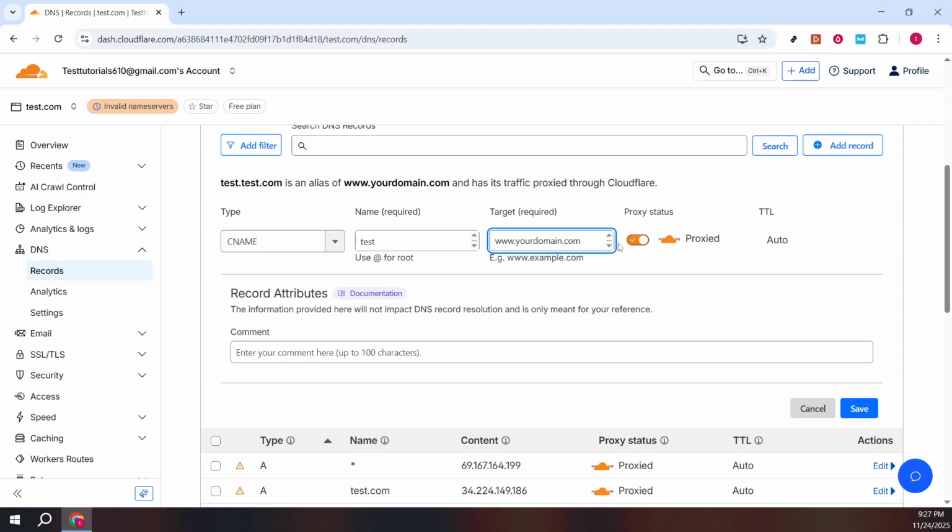If you see a proxy status option, choose what fits your setup. Proxied routes enable Cloudflare's performance and security features. DNS only leaves the traffic unproxied, which some third-party services require. If you're unsure, use your provider's recommendation. TTL controls how long resolvers cache the record. Leaving it on auto is usually best unless you've been asked to set a specific value.